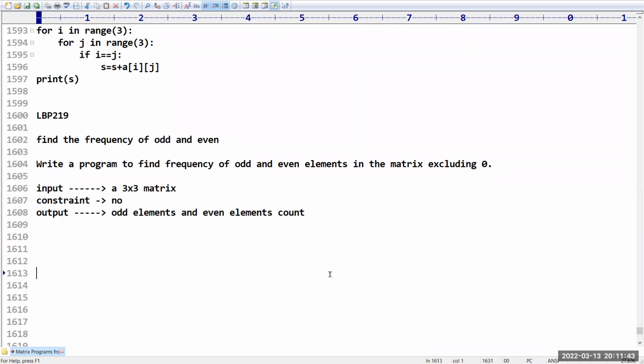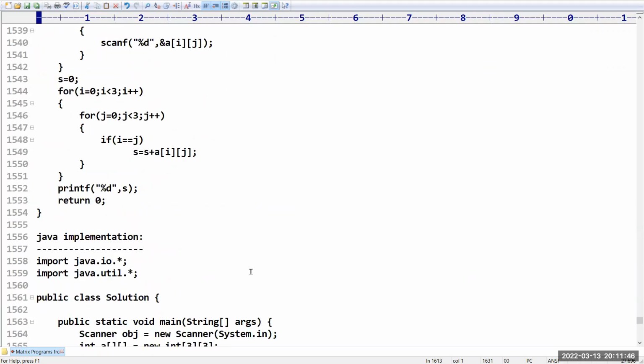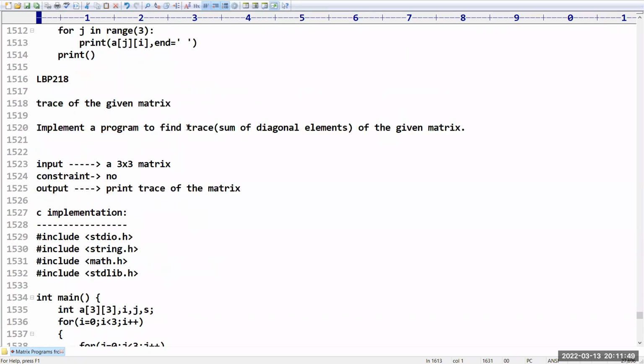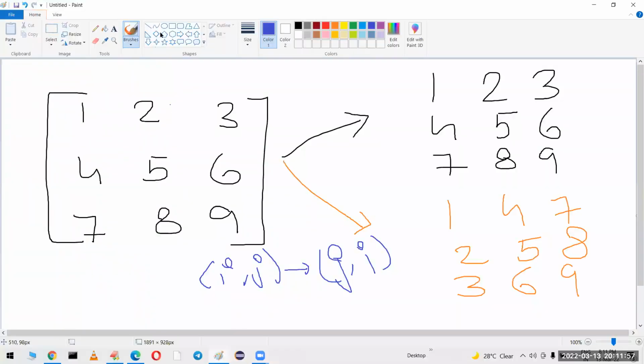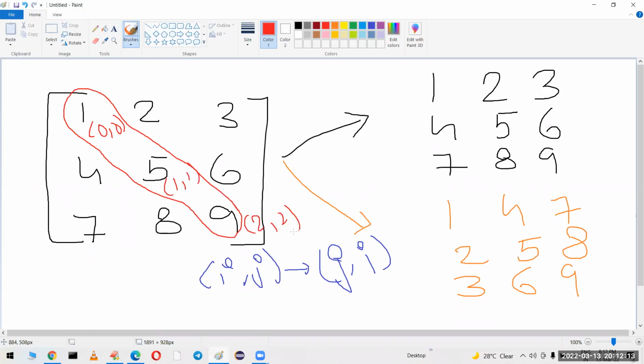Program 218, explain. Sir, very simple. They are asking for the trace of the given matrix. Trace means the sum of diagonal elements only. So yesterday I explained, right? Diagonal elements means what? Where the values of rows and columns are the same. That means this one. So here this value is 0 comma 0. This value is 1 comma 1. This value is 2 comma 2. Where the row value and the column value are the same, that particular set is called diagonal elements.